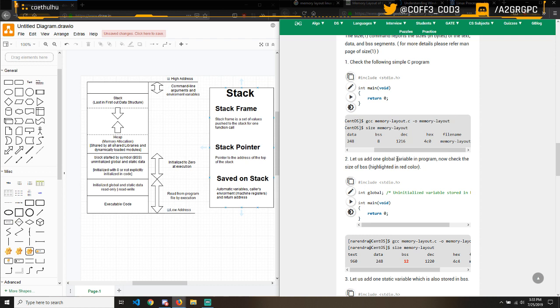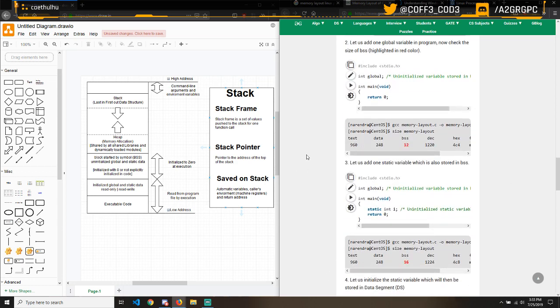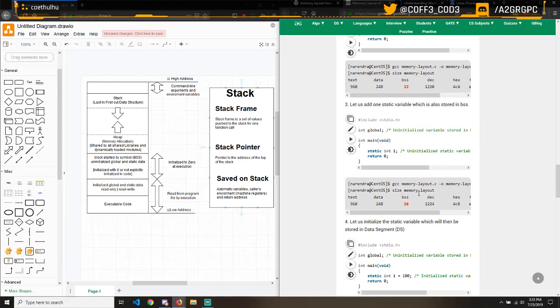Here, memory layout. Let us add one global variable in the program. Now check the size of BSS, highlighted in red color. The BSS changed. It was an int, not initialized here, but ints are 4 bytes in size, if I'm not mistaken. So this should be in bytes, everything. Let us add one static variable, which is also stored in the BSS, static int i, not initialized. Again, it added 4 because of the sizing of ints.